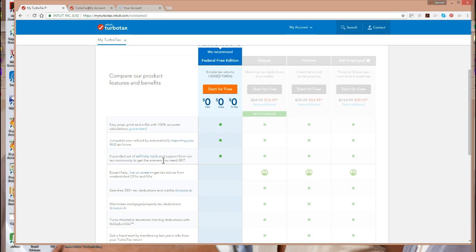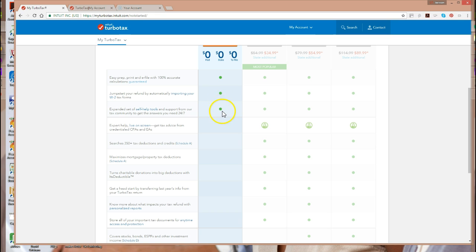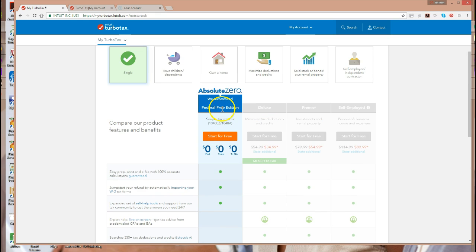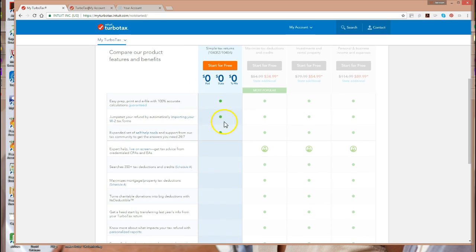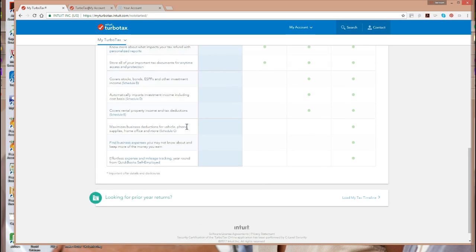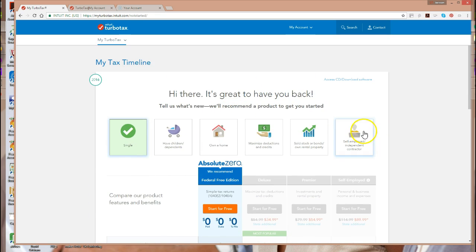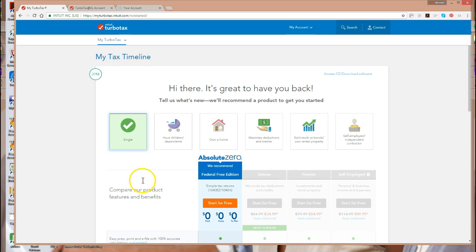Now, here's the great thing about this, folks. This lists out all of the various different things that the different products have. So the online version has the Federal Free, the Deluxe, the Premier, and the Self-Employed. And if you take a look, it tells you what is contained in each. So this is beautiful. But again, you could select the icons up here and it's going to put you in the right product. So this is what I really like about this particular page.